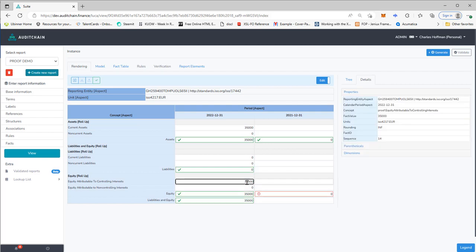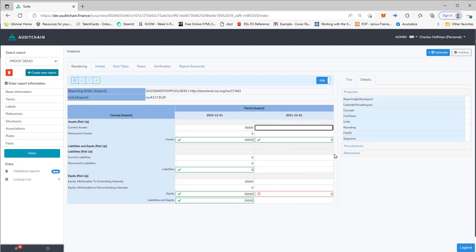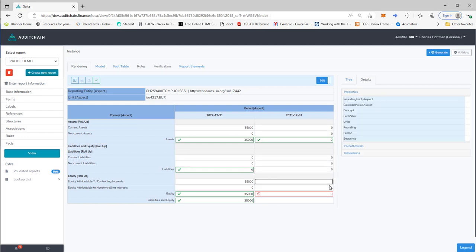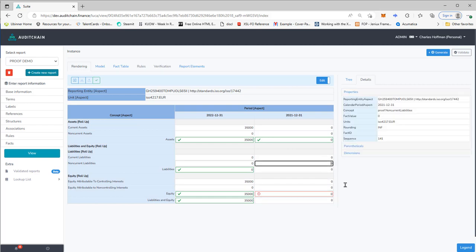So now you notice that all these are now green, and I'm just going to enter zeros for the beginning balance, and then everything turns green. So there seems to be a little flaw. This should be outlined, but if I press this recalculate button, it will show the correct information. So I got the balance sheet done.